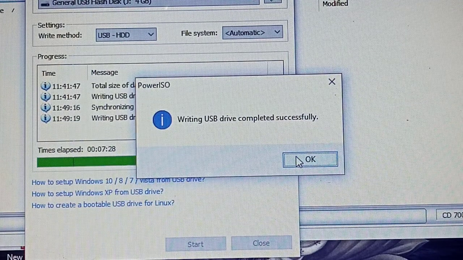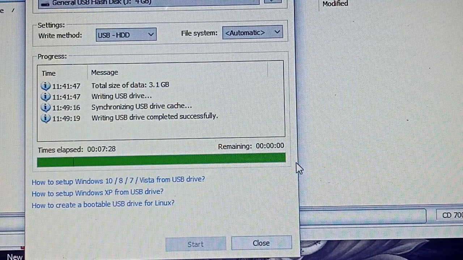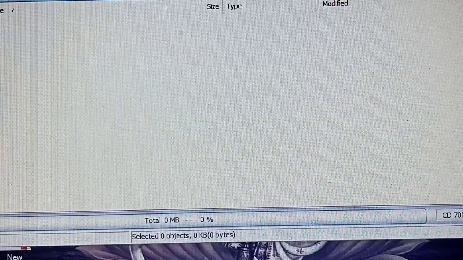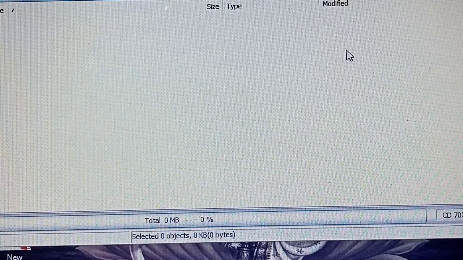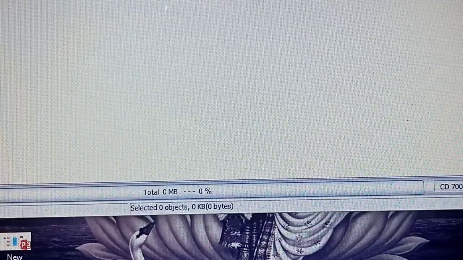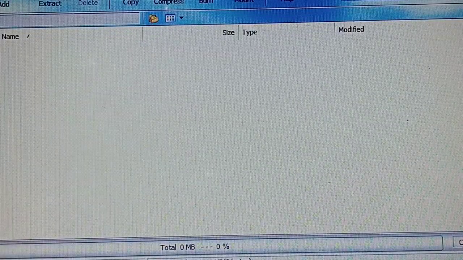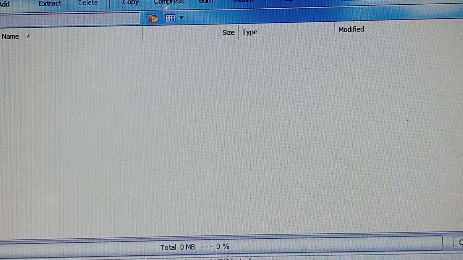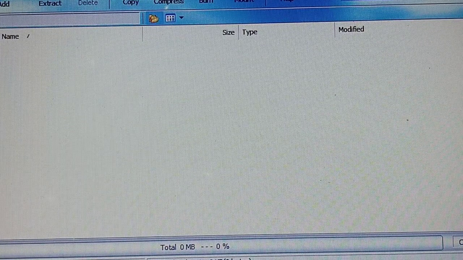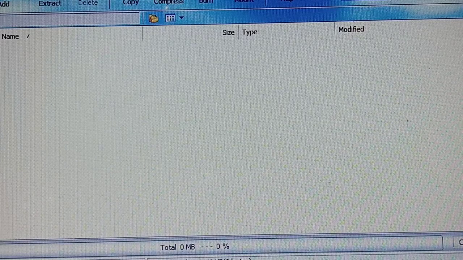So creating the bootable pen drive is completed. Now the next step is we'll switch to our laptop and we'll show you how we can boot or install our Windows 10 in that system. So creating the pen drive in bootable format is completed, so we'll switch to our laptop. Okay, we are on the laptop.